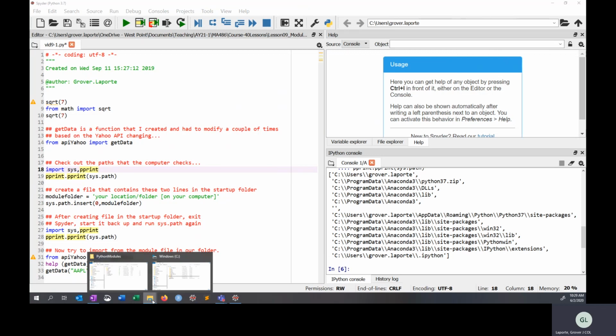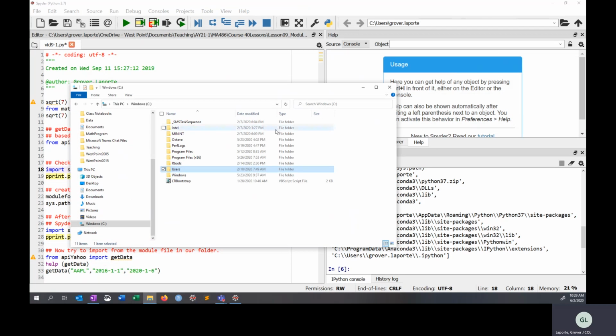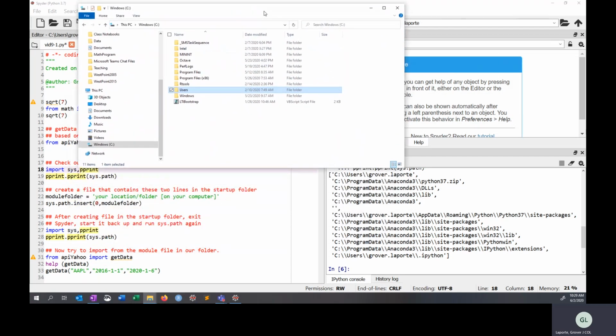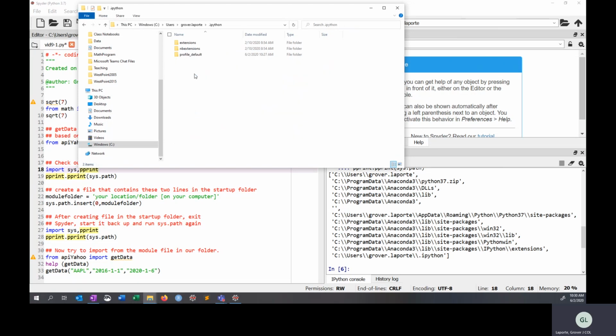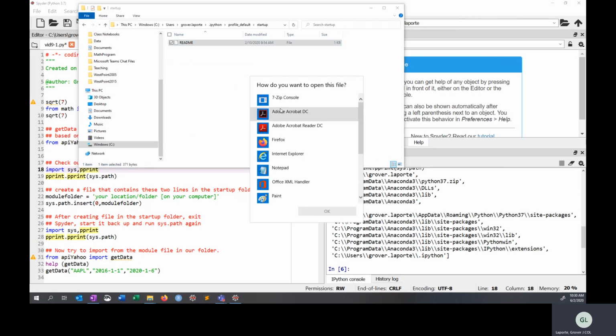So we're going to start off here at C. So come down here, find the Windows, just click on that, and then go to users, right? Because that's the next thing there. So users, and then I find Grover.Laporte, and then I find .ipython, and then inside here you'll see this profile default, and then inside there you'll see this thing called startup. And look at the README file.